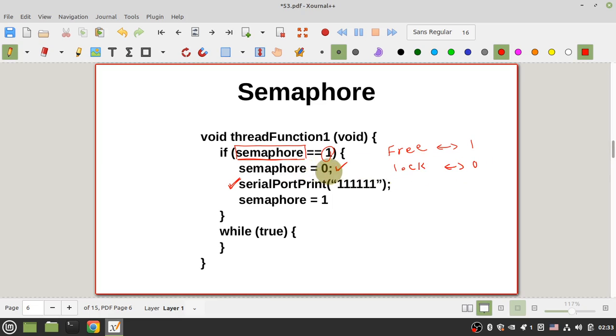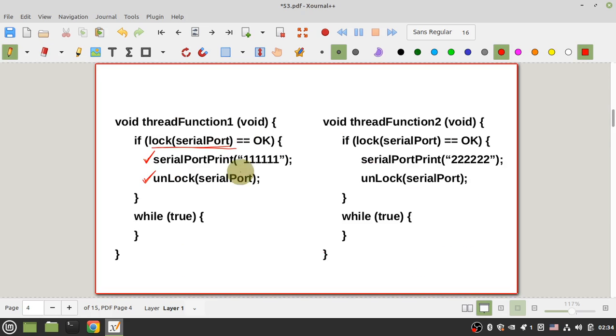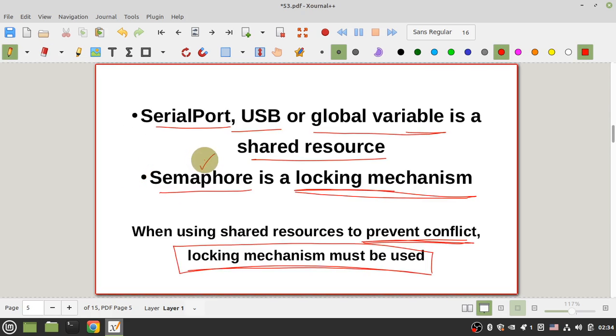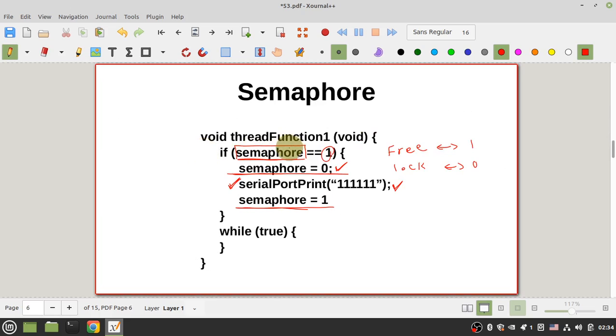0 means lock. After this line, the resource has been locked. You can use this resource, and after that another time unlock the resource by putting the value of 1 in the semaphore. In this way, easily you can implement this locking mechanism by using a variable.